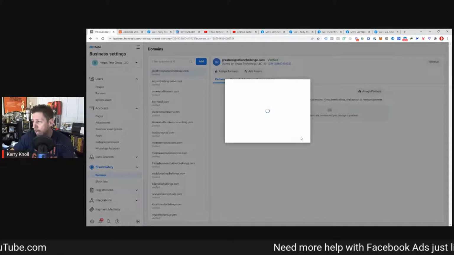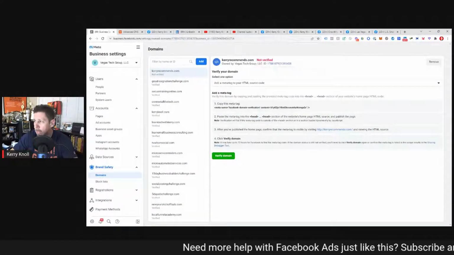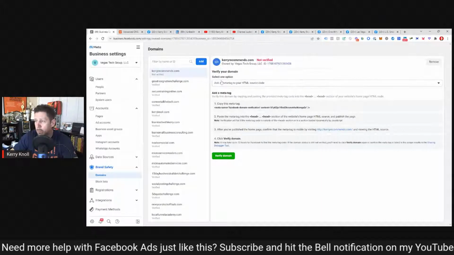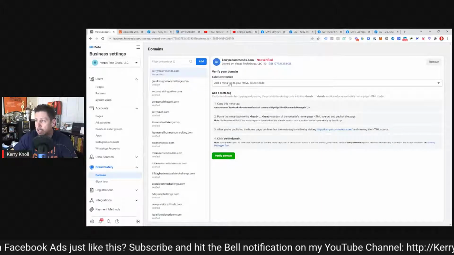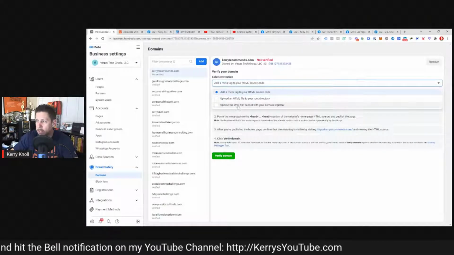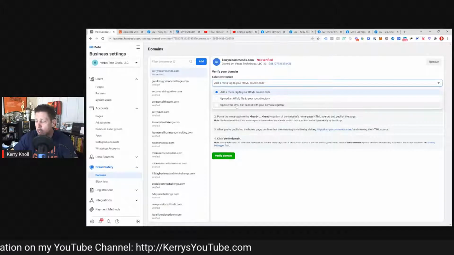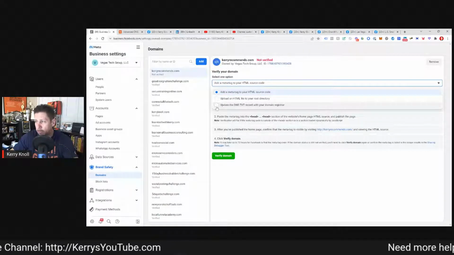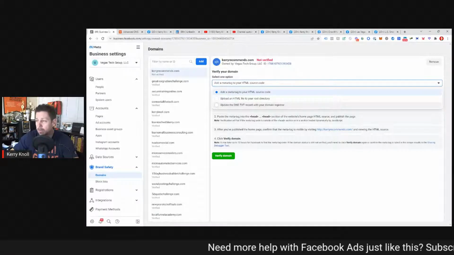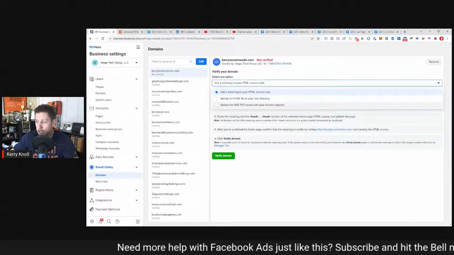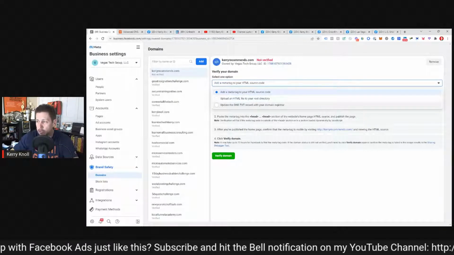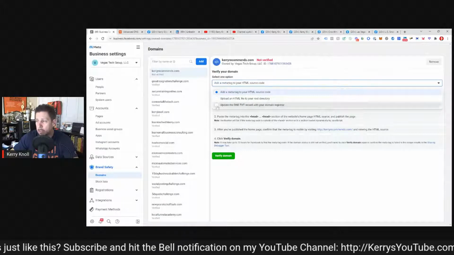And then click add. The next thing you see is it says it's not verified in red at the top. Then it tells you a couple ways you can verify your domain. You can select one of these options: add a meta tag to your HTML source code, upload an HTML file to your root directory, or update the DNS text record with your domain registrar. I always opt for the third option. I do believe this is the easiest one to do, specifically if you're using a domain registrar such as Namecheap, which has a very fast time to live and seems to cache really quickly. So I'm going to select this option.